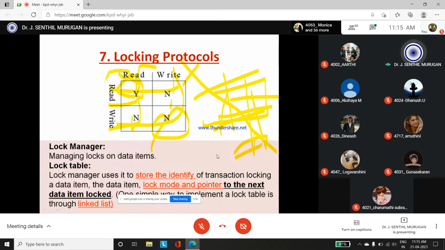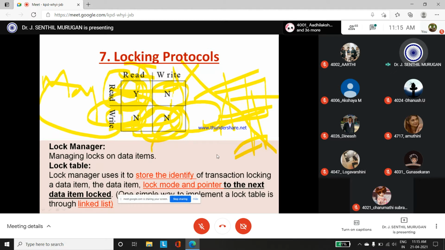Now here we are going to have managing the locks. We are managing the locks between different data items. So the lock manager, what is it going to do? The lock manager stores the identity of the transaction using lock mode and pointer. Next data item is locked means it will be in the form of a linked list. It is going to be locked, right? So that is called a locking protocol.